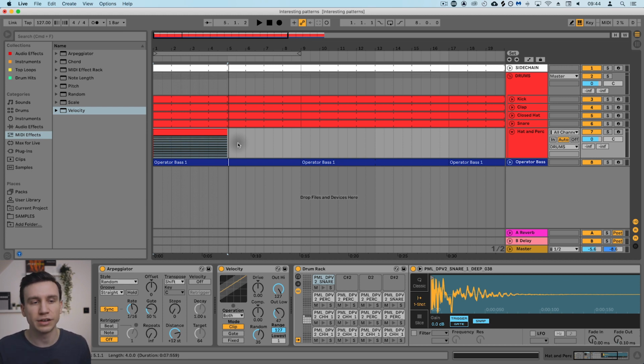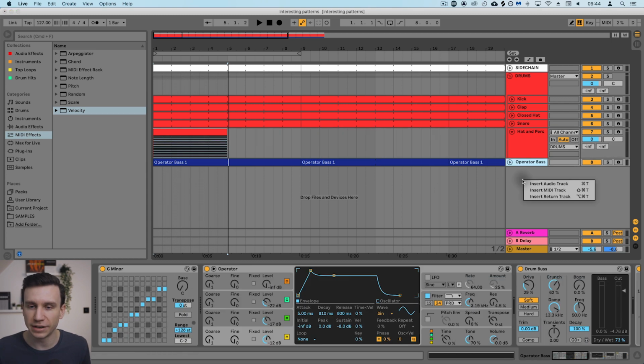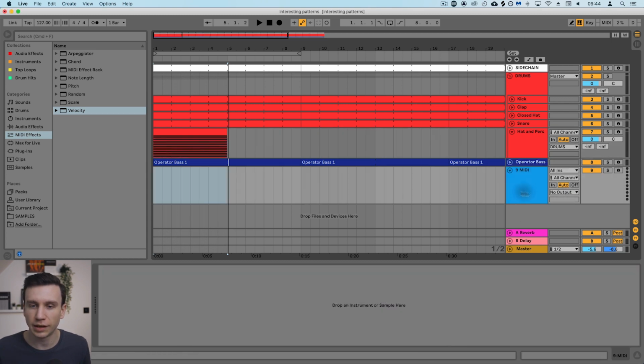So what I'm going to do now is show you how to capture the output of this so that you can use it and makes it a little bit more usable. So let's create a MIDI track. And this is the MIDI track that we're going to use to capture what the arpeggiator is outputting so that we can use it. In order to do that, let's set the input to be coming from the hats and percussion track, whatever track you set up the drum rack on.